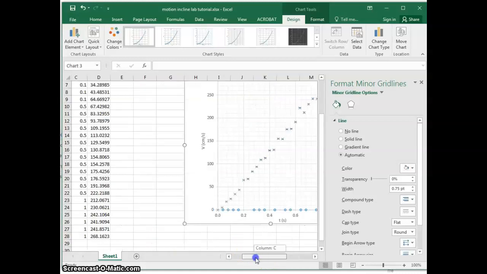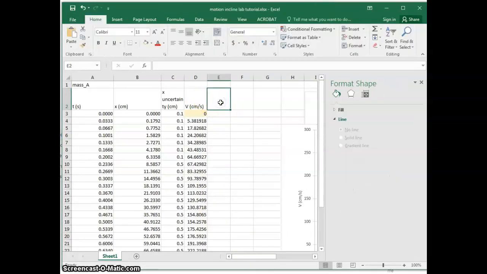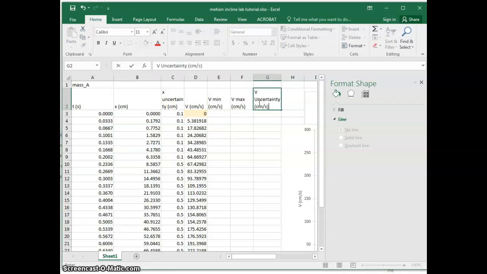So before I can change them, let's calculate what the velocity error would be. One way to do that is to calculate the minimum velocity and calculate the maximum velocity. And then from those two, and looking at the difference between the max and min and our actual velocity, we can get a velocity uncertainty or a velocity error. I like calling it uncertainty better. It's a little bit easier to not mix up.